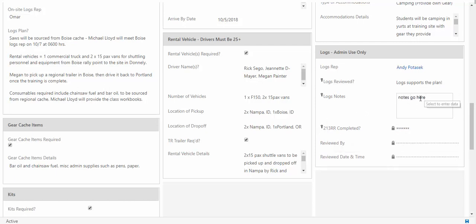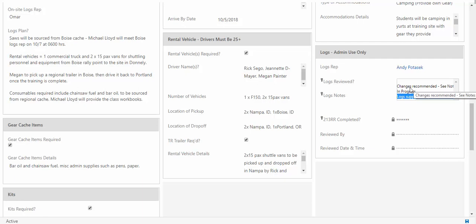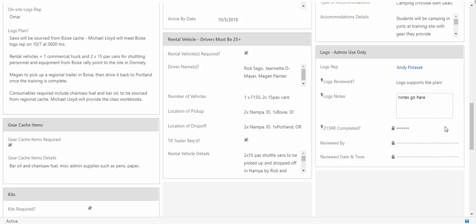And any notes that come here, let's say he were to say changes recommended, whenever he hits save, that would go back to the event submitter to say that there's changes recommended and here they are. And so that's the important field if you want to communicate back to the submitter if you happen to be the logs rep. Or the approver, if there is no logs rep, then the approvers would be looking at this section and potentially filling it out as well.